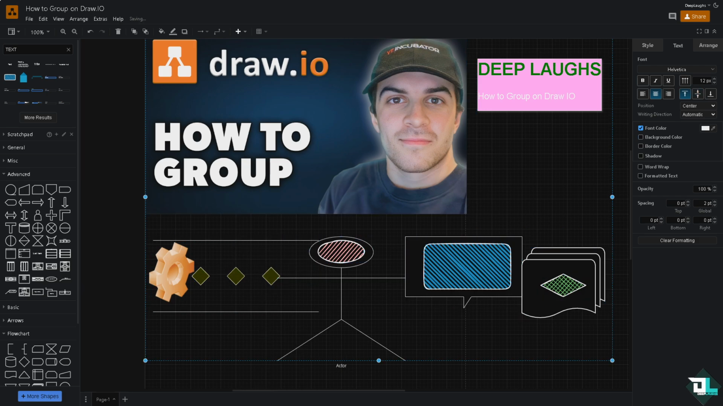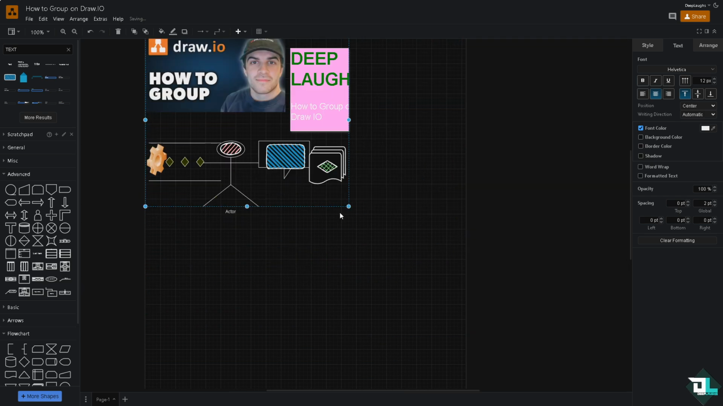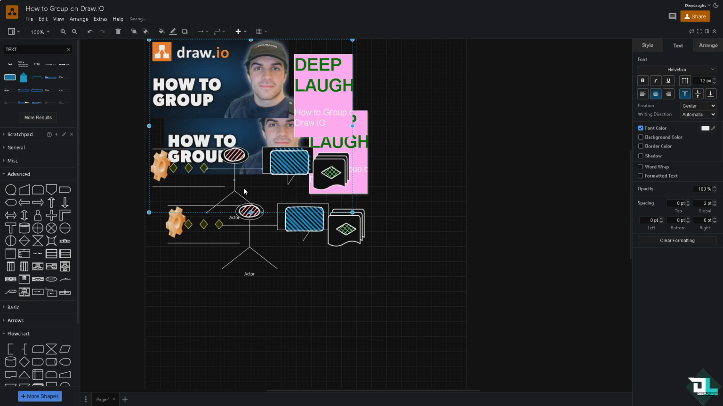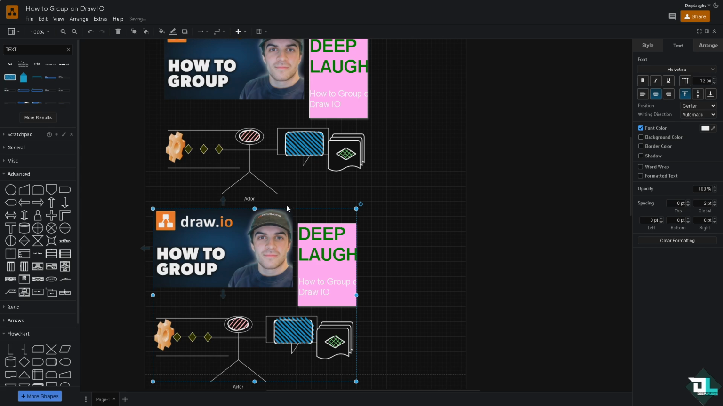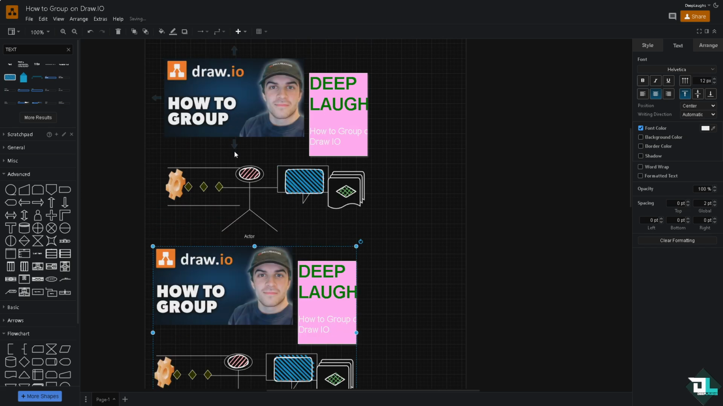It's very easy. When you group it, you now have the option to resize all of them in one single stroke. You can simply press Ctrl+C to copy and Ctrl+V to paste. Takes a little while. All right. And from here, you can create multiple copies without affecting the first diagram, which is very helpful.